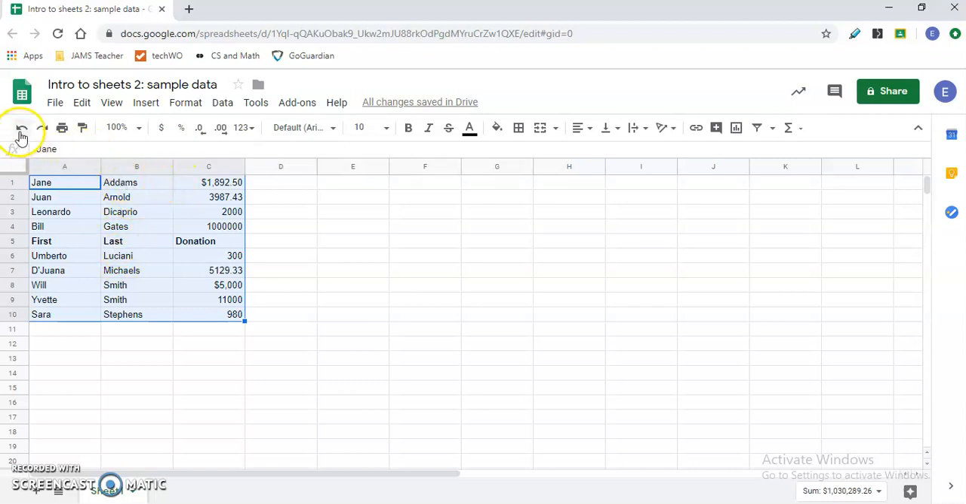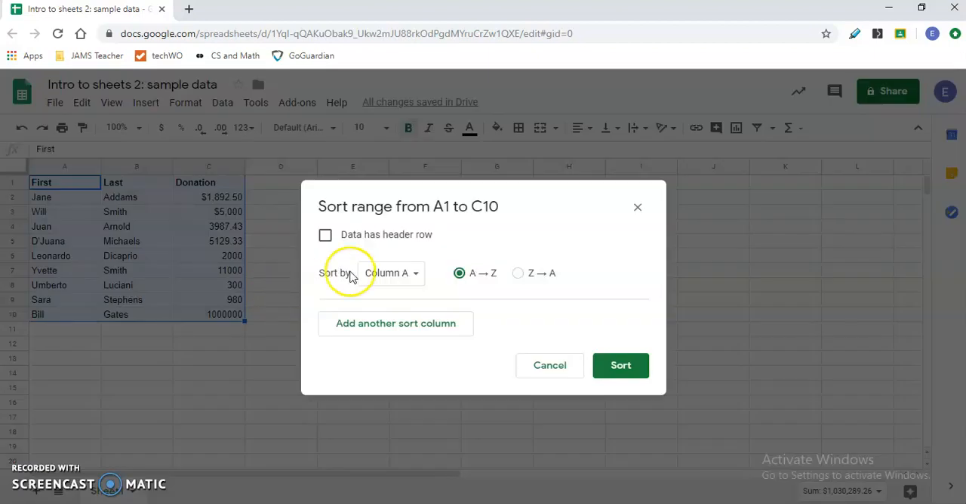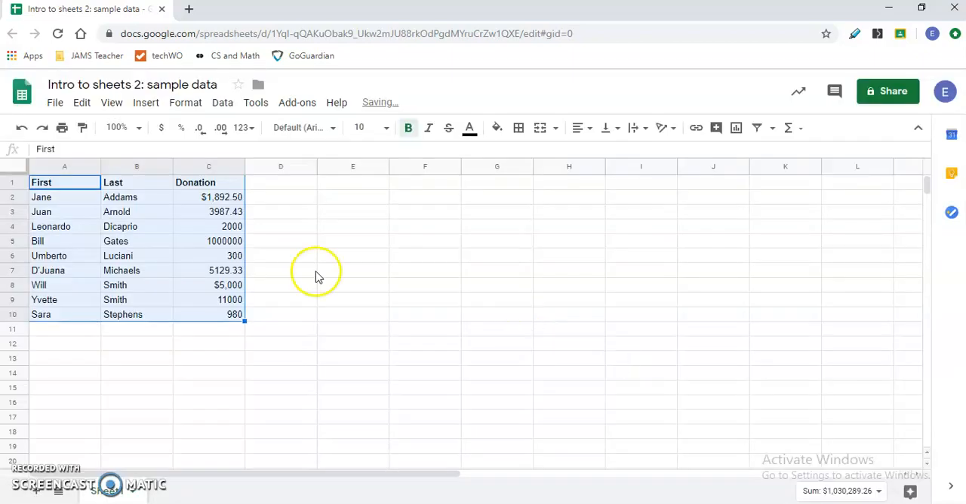So let's undo that by clicking this. And we're going to go back to Data and click Sort Range. And now we're going to check data has header row, and we're going to sort by Last. Okay, once you click Sort, now it is in alphabetical order by the last name. And their respective donations have changed with it.